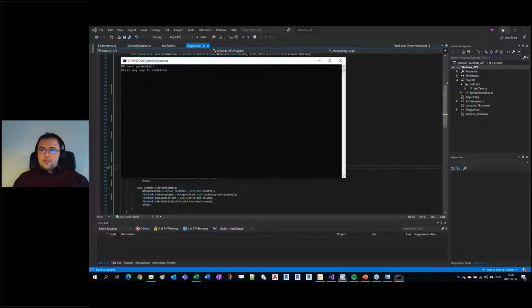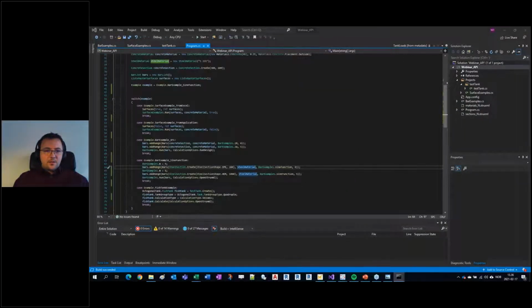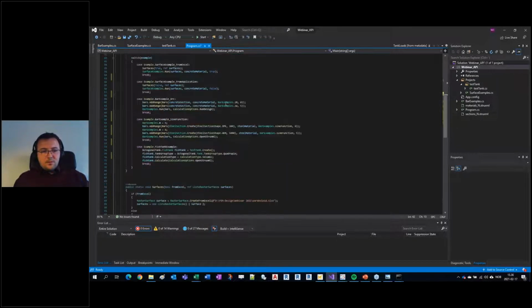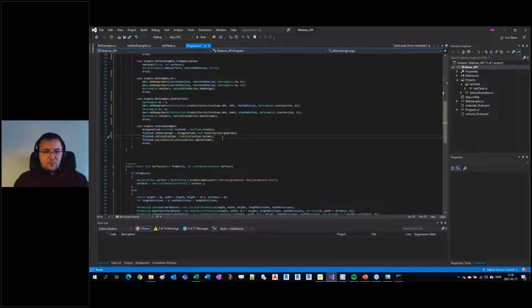So after these illustrative examples, I will now show you the reason why I even got interested in FemDesign API and started developing all this application. So, run right away.